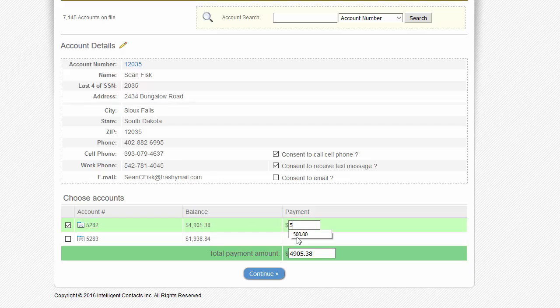Now you can change this, so let's say they want to make a $500 payment. The total payment amount will show here in the bottom. Anything less than the full payment amount will just show yellow here. That's not a bad thing necessarily, just to let you make sure that you are selecting the right thing. So here we've got a total payment of $500.